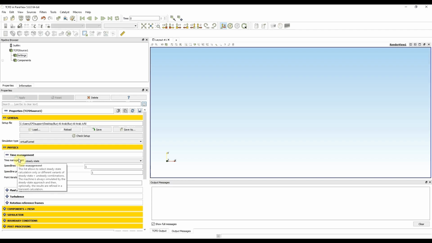In this subsection I specify if I want to compute steady state or steady state plus transient simulation. In this case, I will compute only steady state simulation. Besides steady state or transient, I can decide if I want to compute multiple speed lines. Speed lines allow me to compute multiple cases with multiple rotation speeds. But in this case, I do not have any rotation, so I leave it as 1.